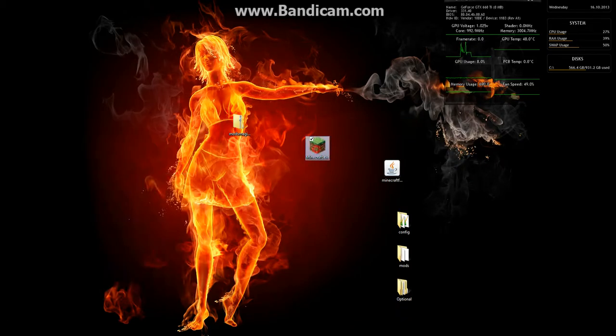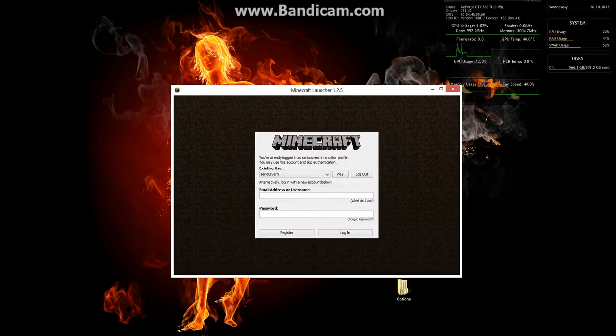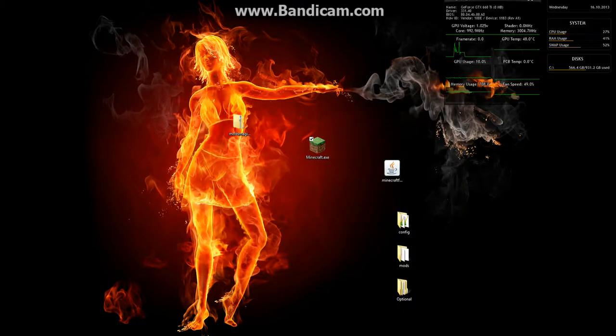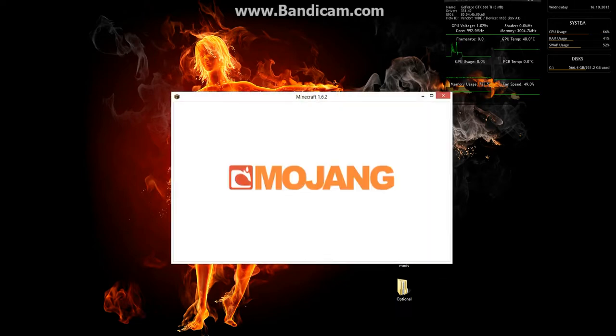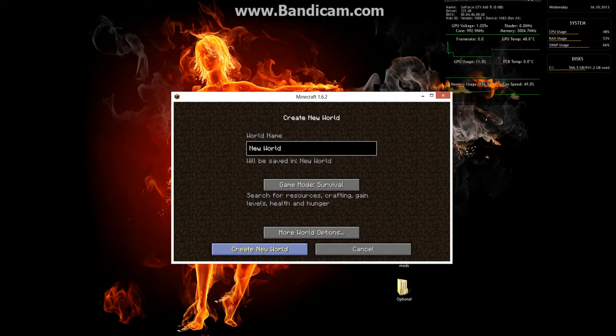Okay, from here, launch your Minecraft.exe again. Now, down here under your profile, you should have one named Forge. Click that. Click play. And play again. And hopefully if everything goes right, this should all be installed. You should see the mods down here in the bottom left hand corner. There we go, 55 mods installed. Let's go ahead and create a world just to make sure it all works.